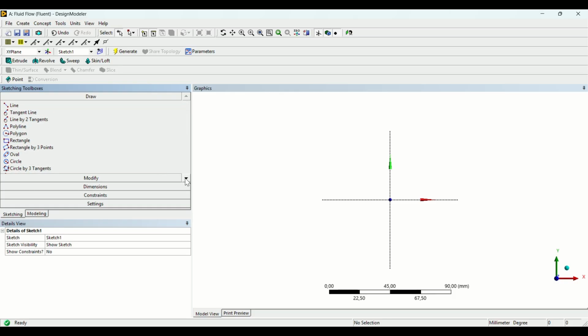If I click on this down arrow, I have more draw options. So this is very basic, as you can see, but the advantage is that it's not that complicated.